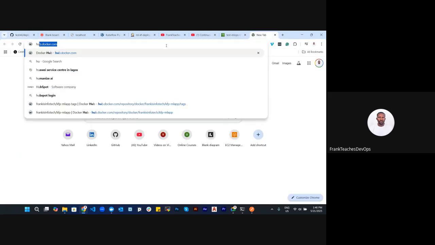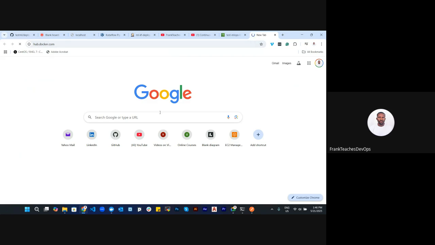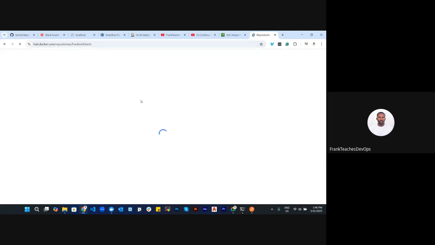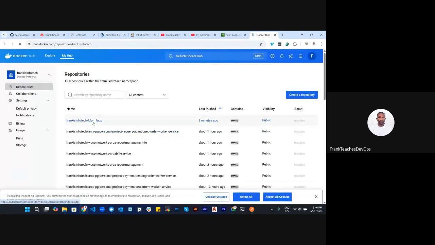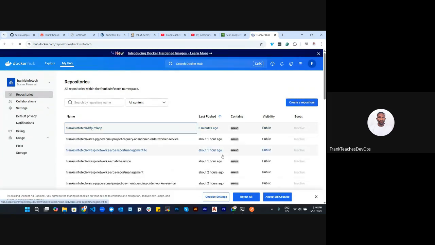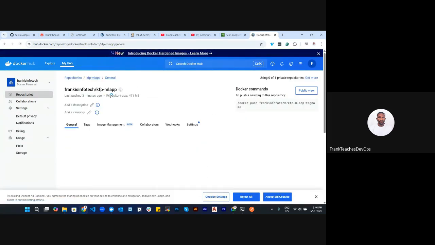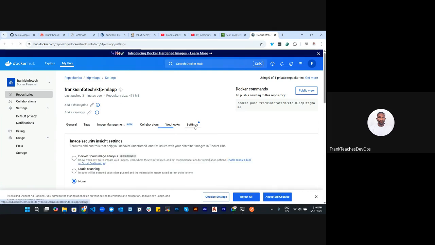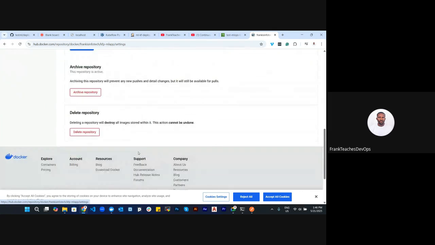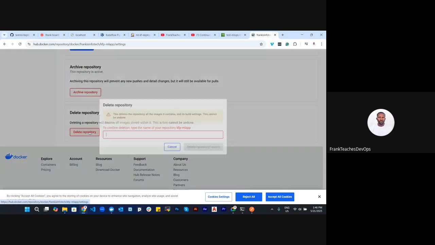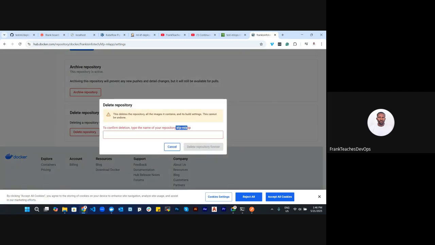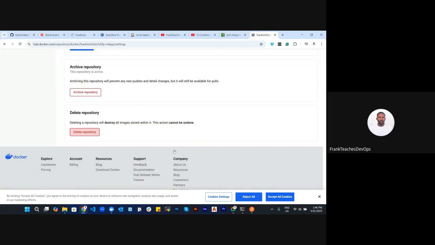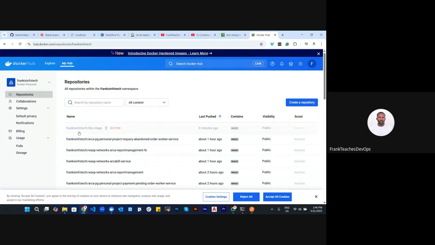So let's go there, hub.docker.com. Let me see if I can still. We are done, guys. I'm just doing finishing touches. So this is the image, created 3 minutes ago. Let me go to settings, and we can delete this copy, but in production it should not be like this. It's not a good practice. But in production we can always correct it. All right, gone, guys.